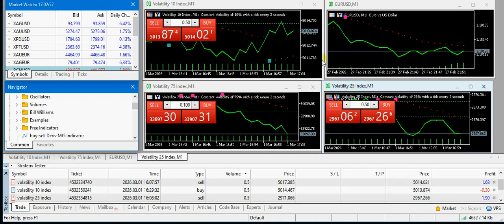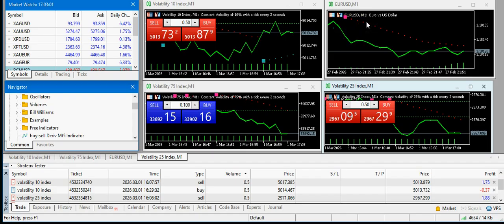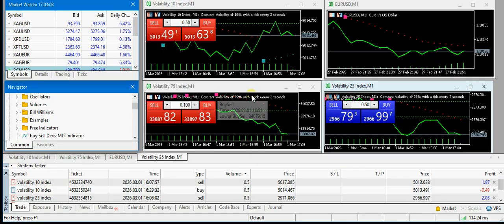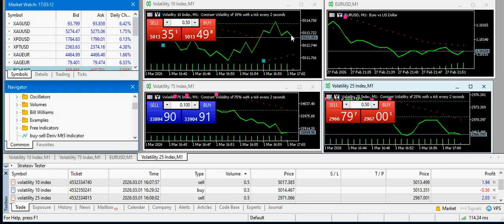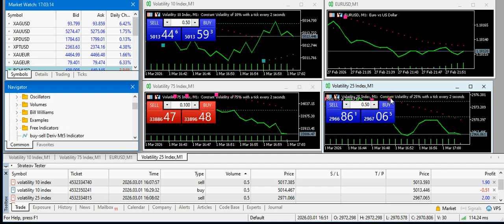Sell is going all the way down. You can see this one again is the sell signal right there. This is the last one. It's still going all the way down. This is a buy signal. It's going all the way up. This is another sell signal all the way down. So that's how this indicator works. There are some trades right here. Some of them are already in profit.